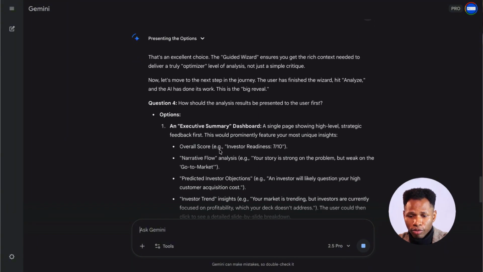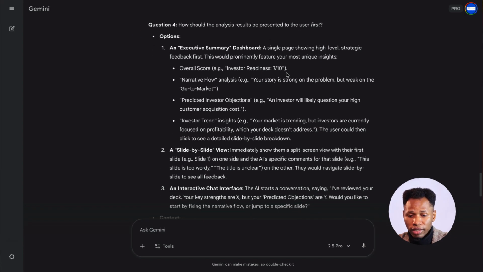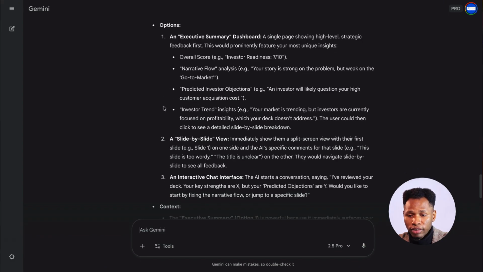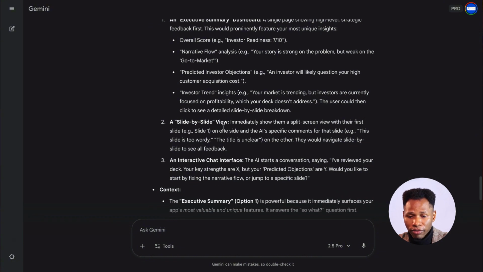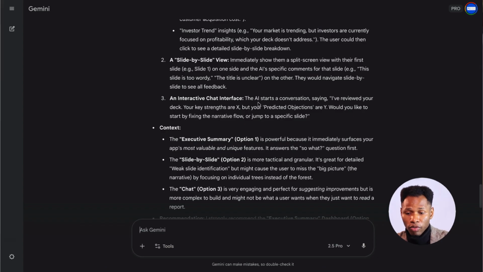All right, our next question is ready. How should the analysis results be presented to the user first? Should it be an executive summary dashboard? That's a single page that shows the strategic feedback first, such as the overall score, narrative flow, predicted investor objections, investor trends, or a slide-by-slide view where the user sees their slide and the specific comments on that slide, or an interactive chat interface where AI kind of starts a conversation saying, oh, I've reviewed your slide deck, your key strengths are this, but your predicted objections are Y.